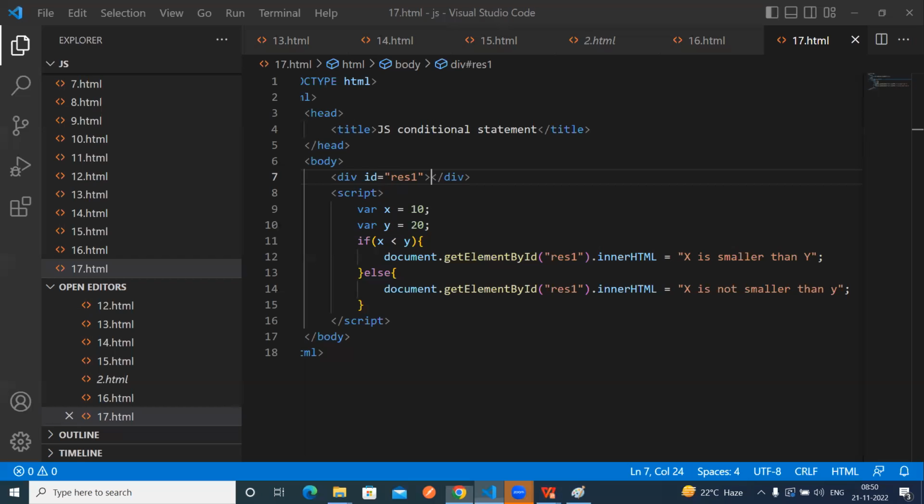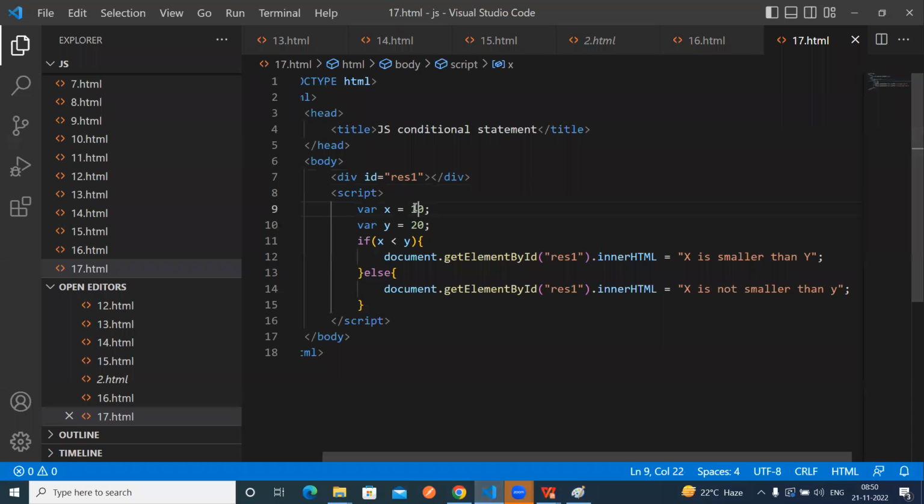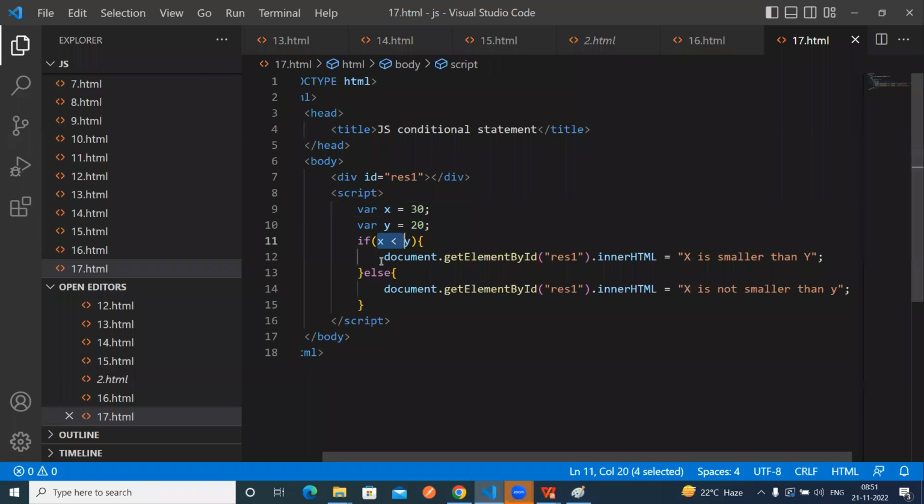Suppose our value is 30, then now you can see x is not smaller than y. Okay, so this is the way. If this condition is satisfied, this block of code will execute. If this condition is not satisfied, automatically it will come to the else statement.